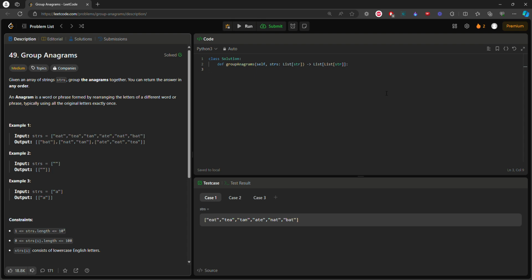Now let's directly jump into the solution, and first let's think of how to solve this. The first thing which should come to your mind is using some form of counting method, because if the count of every element is the same, then that will be an anagram. Let's take eat and tea. Both have the same characters with the same count: e is 1, a is 1, and t is 1 in eat, and in tea the count of e is 1, a is 1, and t is 1. This is a really easy way to identify whether two words are anagrams or not.